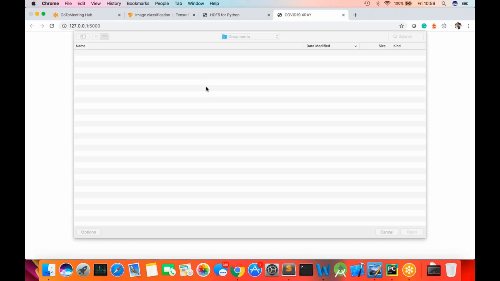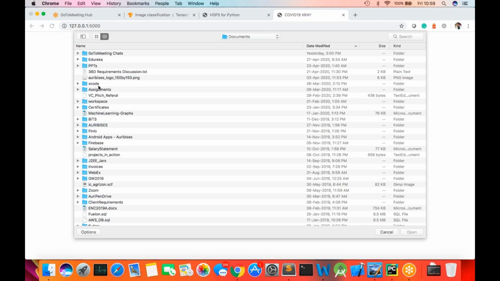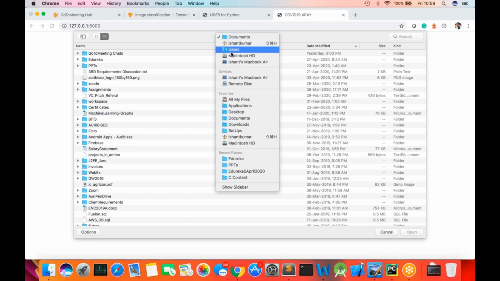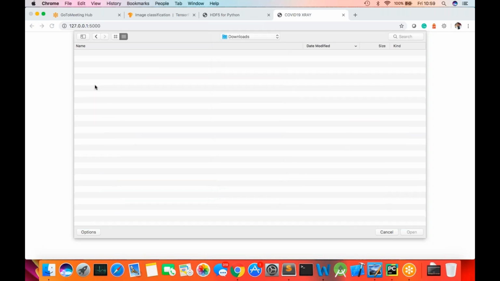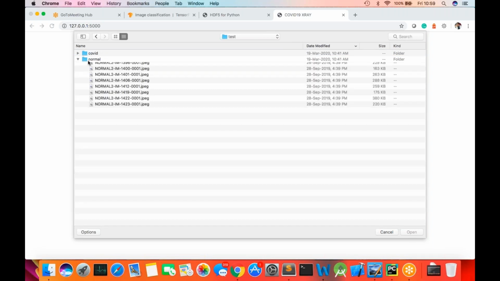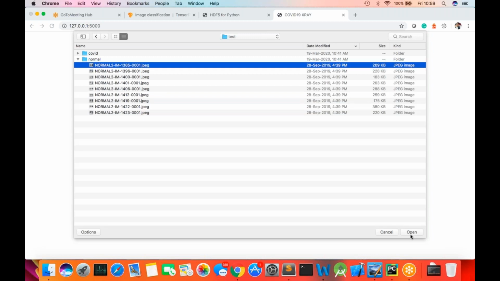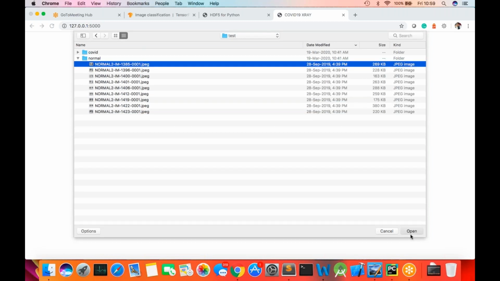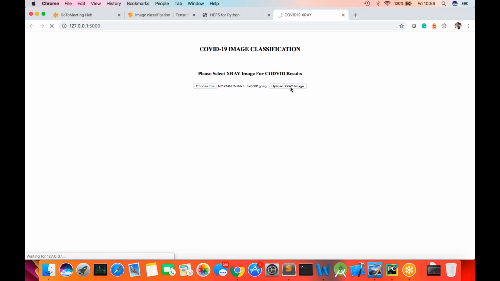Okay, so here I have this downloads. I got this image in the COVID-19 data set. So I'll use the testing data. Here we'll select a normal image first of all, and you say open. So we got this normal image, and you say upload the X-ray image.